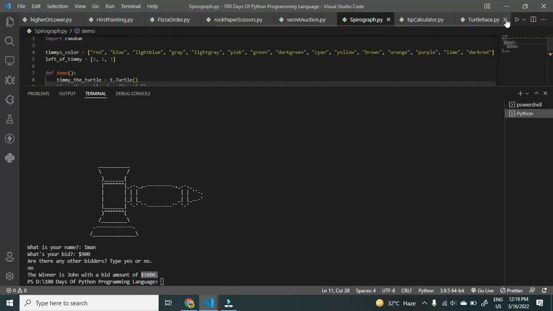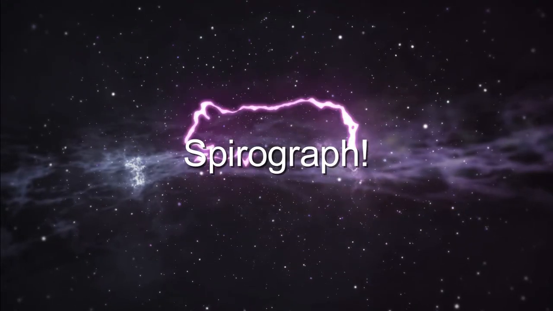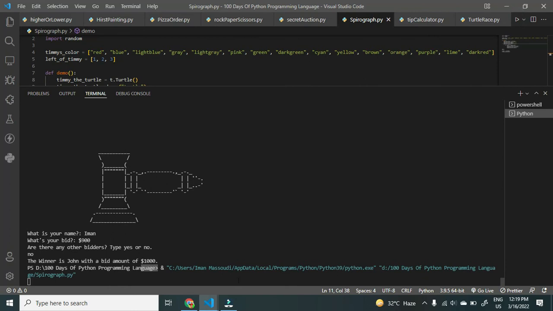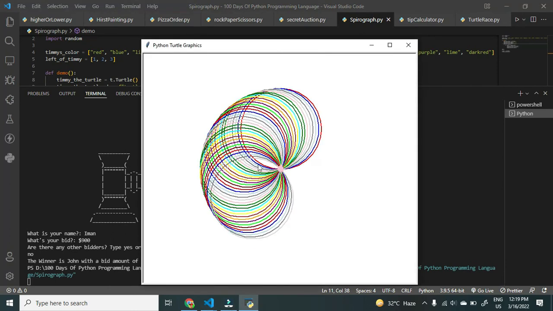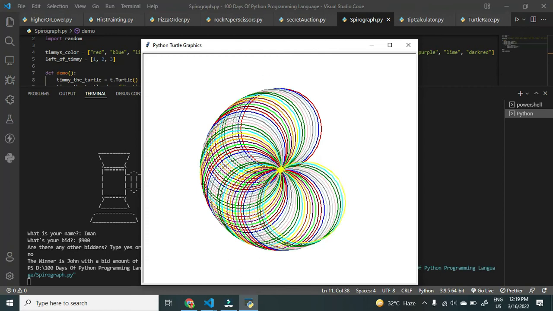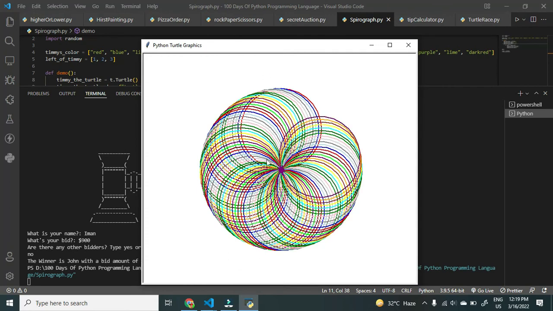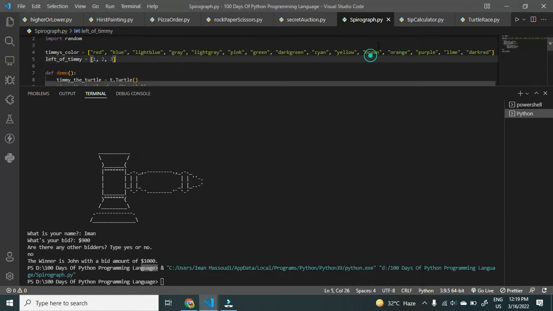Now we have the other game, Spirograph. So let's run this. As you can see, there's a turtle that's making its Spirograph. It's colorful, and the turtle is also changing its color, and it draws it, as you can see, as a Spirograph, which is kind of like a rainbow. So this was the concept of this game.